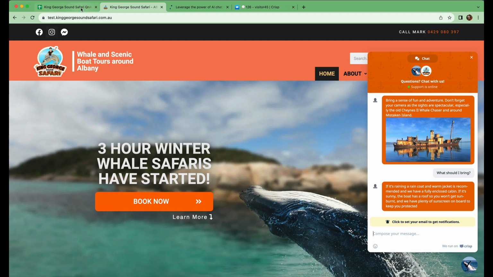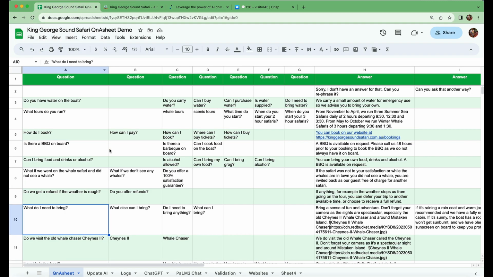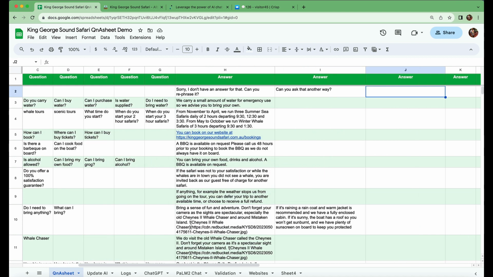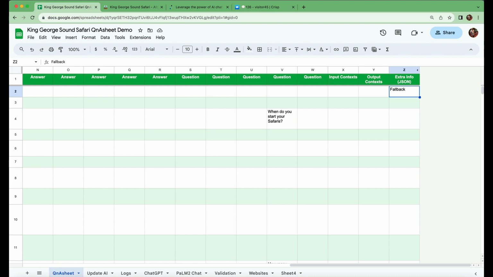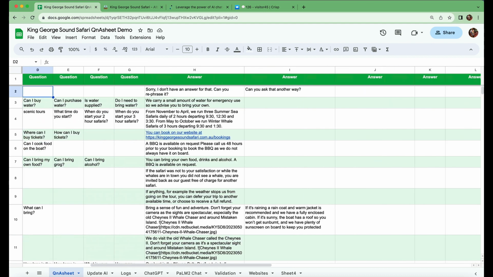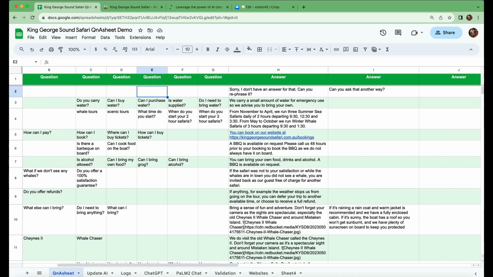Fantastic. Okay, so what happens if there's no answer to the question being asked? So what we can do is put a fallback in there. So we can have different answers based on the fallback. And this is a special row. It's marked fallback because of this word fallback in the extra info section. So we can have as many answers to that as we want. Questions don't apply to fallbacks. So we've only got two different answers for a fallback.